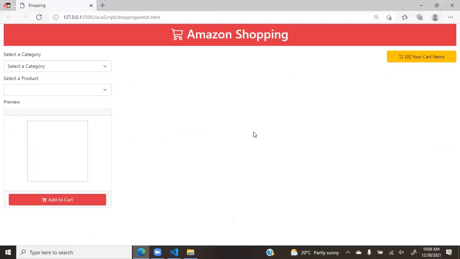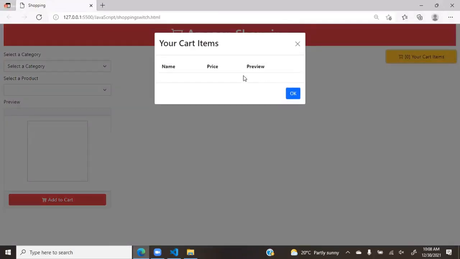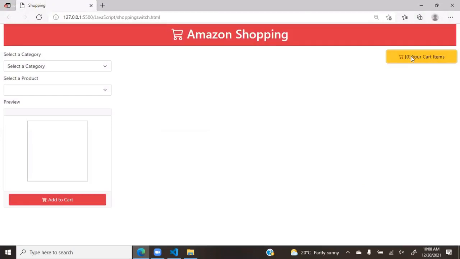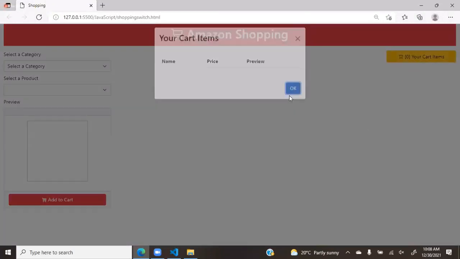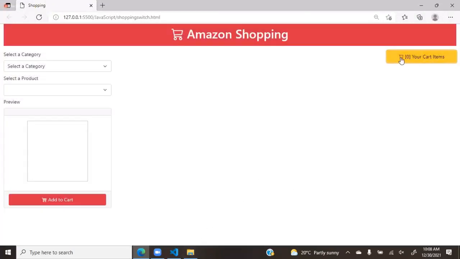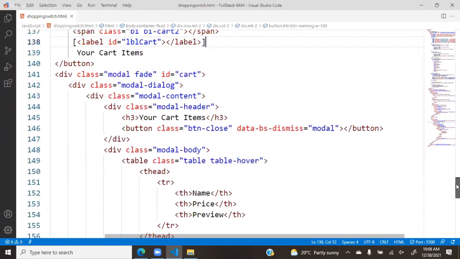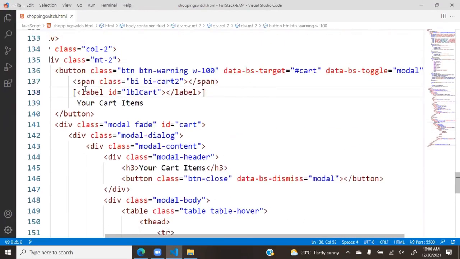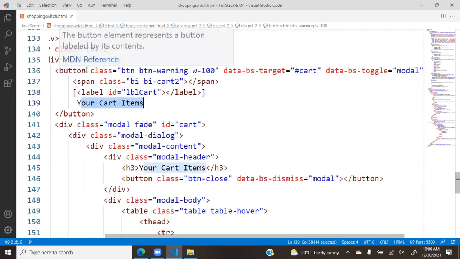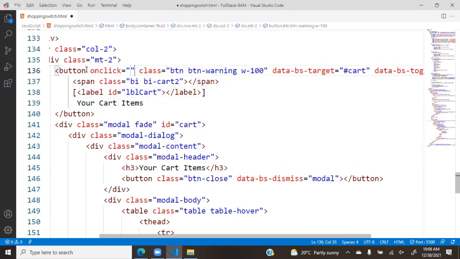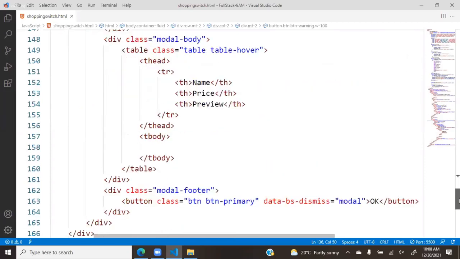Now it is ready, but it is displayed. But the data inside it should be manipulated when the user clicks this button. That means we have to write a click event for this. That means on this button click, that is the show cart your cart items button click, on click we have to say load cart items. Load cart items must load the cart items into this table body.